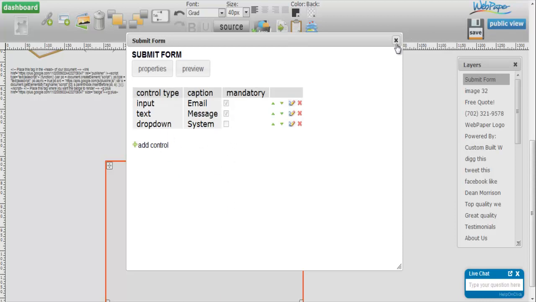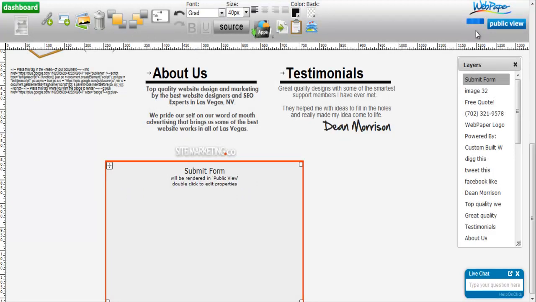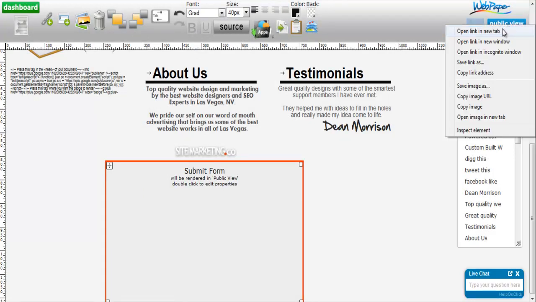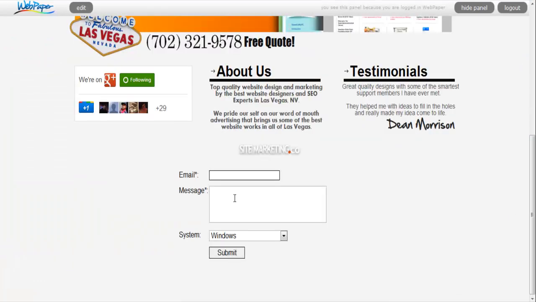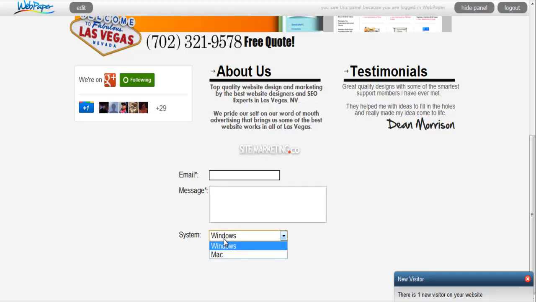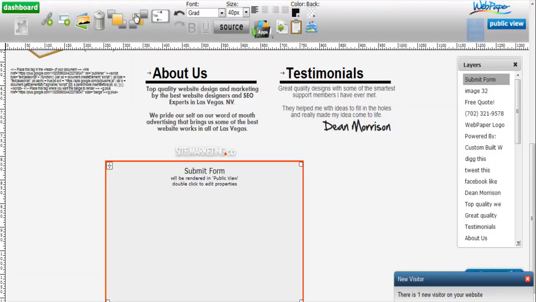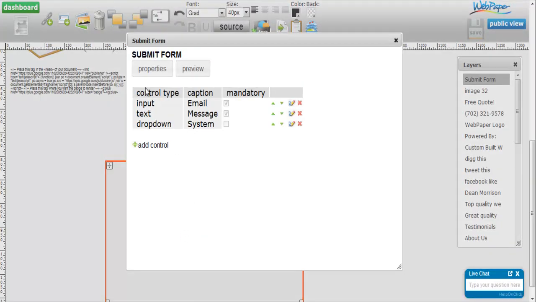I'm done. Now what you could do is just leave it like this, but the problem with that a lot of people are finding is if we look at our public view here, it's pretty simple. Not a lot to it, right? It's just regular old text, submit button, not much to it, but everything's there. It'll work, but it's not styled or looking nice. So what we need to do is double click it and click properties.